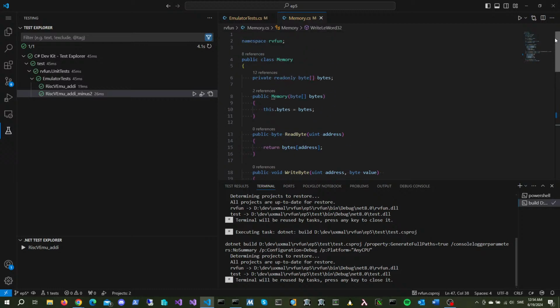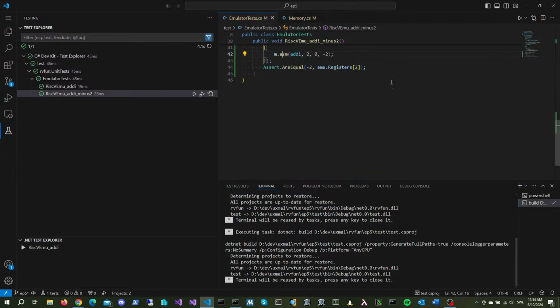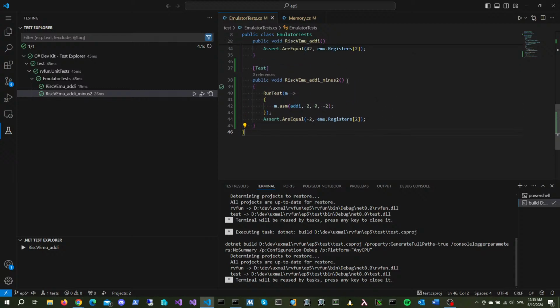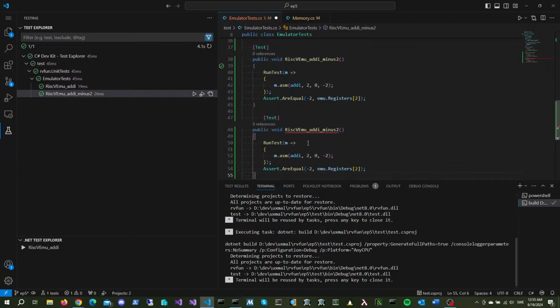So we've fixed the bug, but now we need to add more instructions to make our emulator capable. Let's look at what we have. We have only one instruction, addi, but we want to add support for the add instruction, which is similar to the addi instruction, except that the add instruction takes 3 registers.